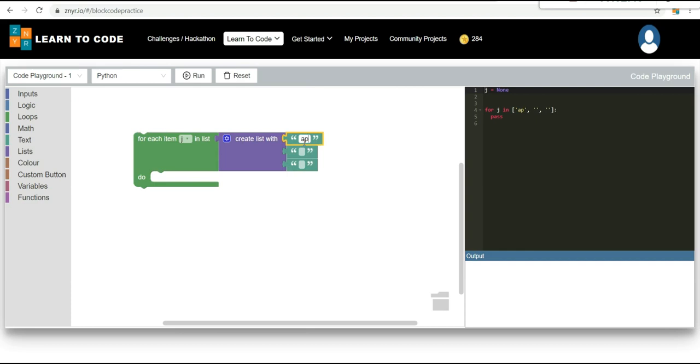So same apple, banana. I'm using the shortcut. So now I need to print the value, which is nothing but print. It should print the value of variable j.